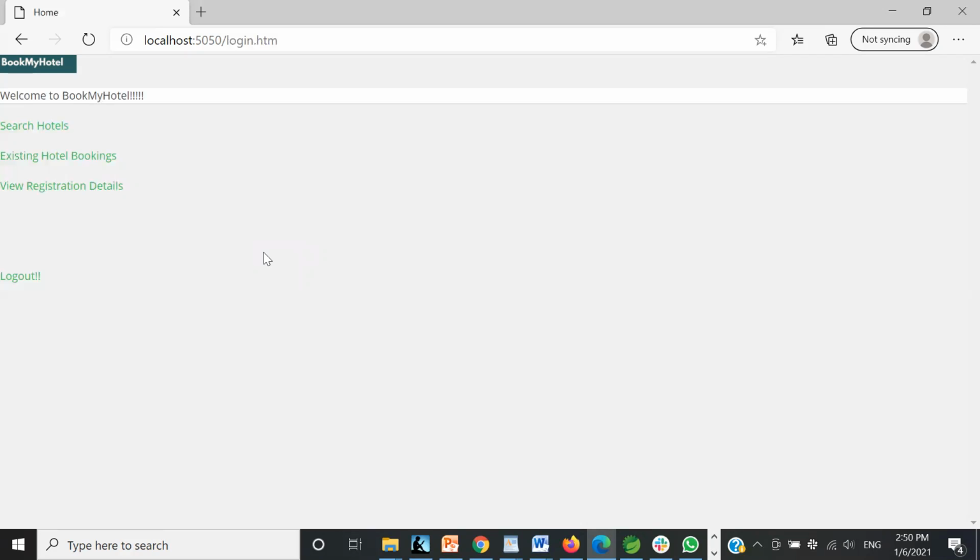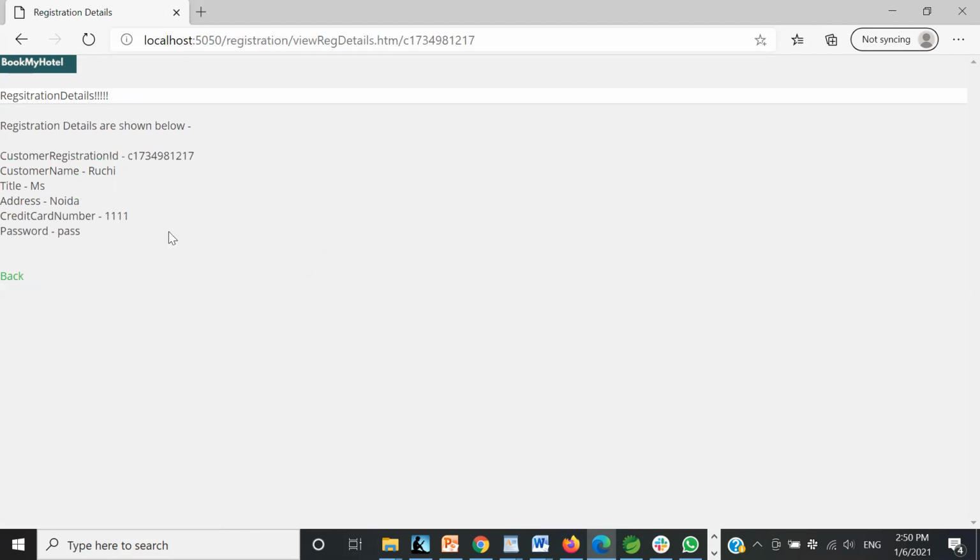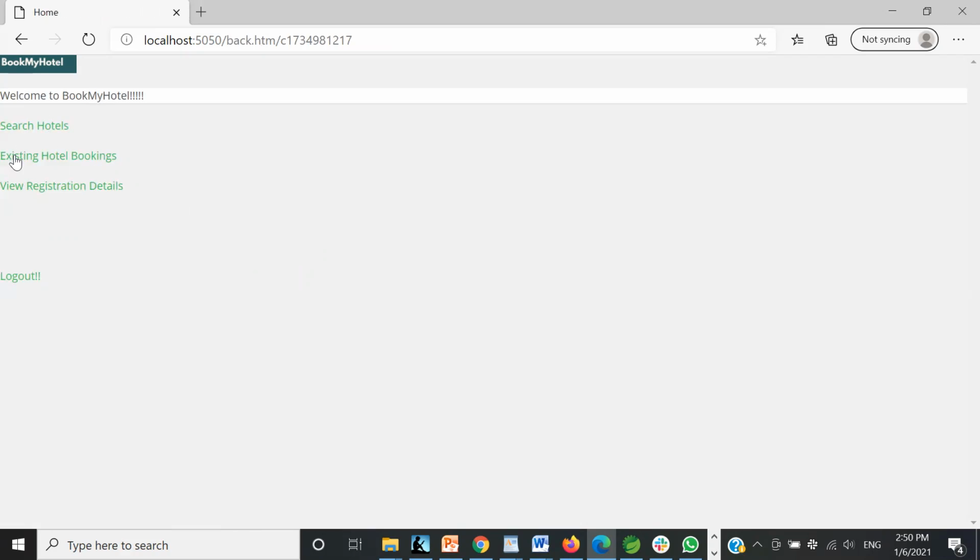So after I log in, if I click on view registration details, I can see the registration details which I have used to register myself. Then if I click on existing hotel bookings, I'll see that no bookings are done so far. Now let's go back and I'll click on search hotels.